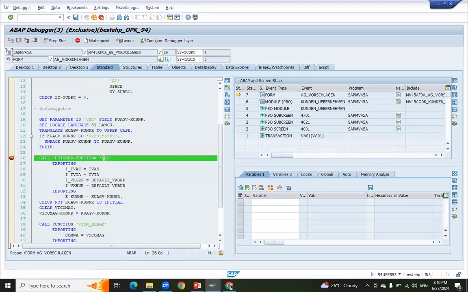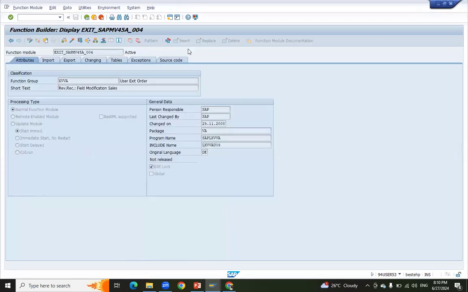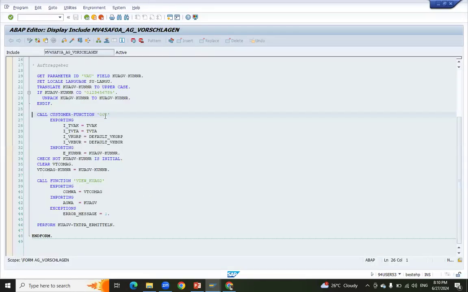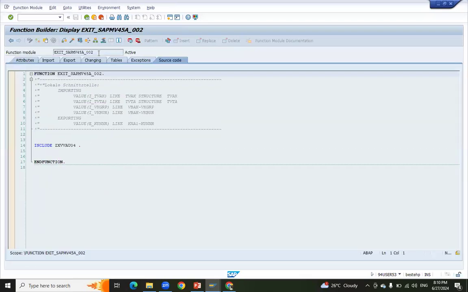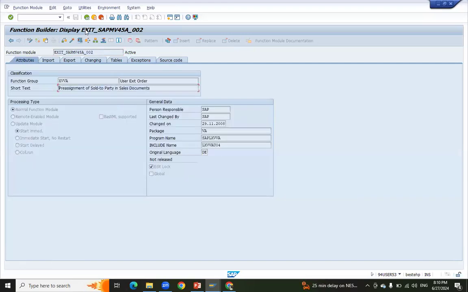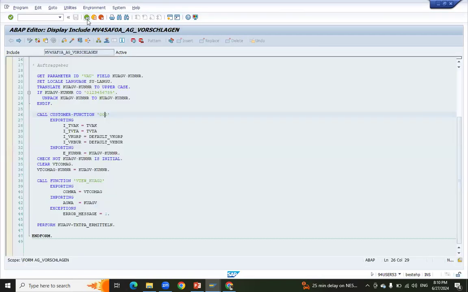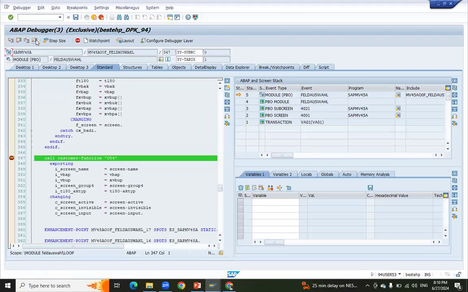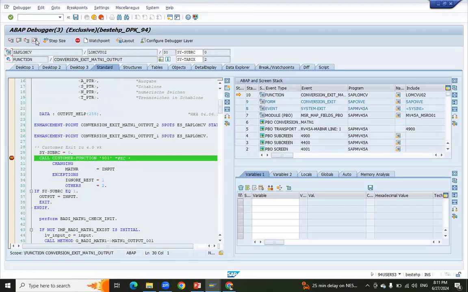Then we have come to 002. For 002, that was a different function module. This time I'm checking how many user exits we can get from here. This is something like 002, but this is 004. If you go and see here, this is the sold-to party related customer exit. Let me go back and press F8 again. Other than 004, nothing. Right, call function 901.